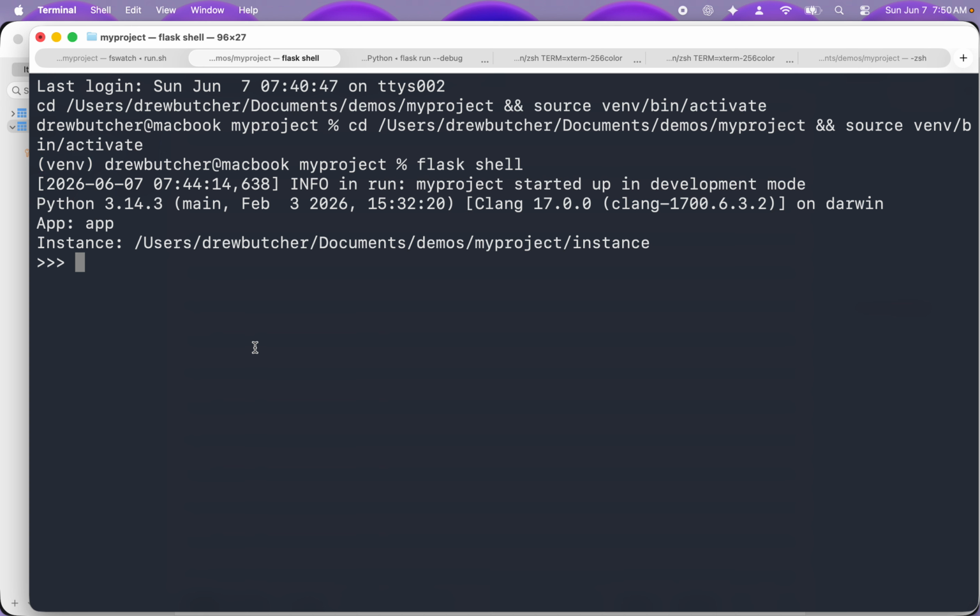So I'll create a user, I'll call the variable user, and then I'll create the user, which is using the user class. I already have access to this in the shell. And then I need to give it a username. So I'll give the instance the username, we'll say Drew. All right, and then we will press enter.